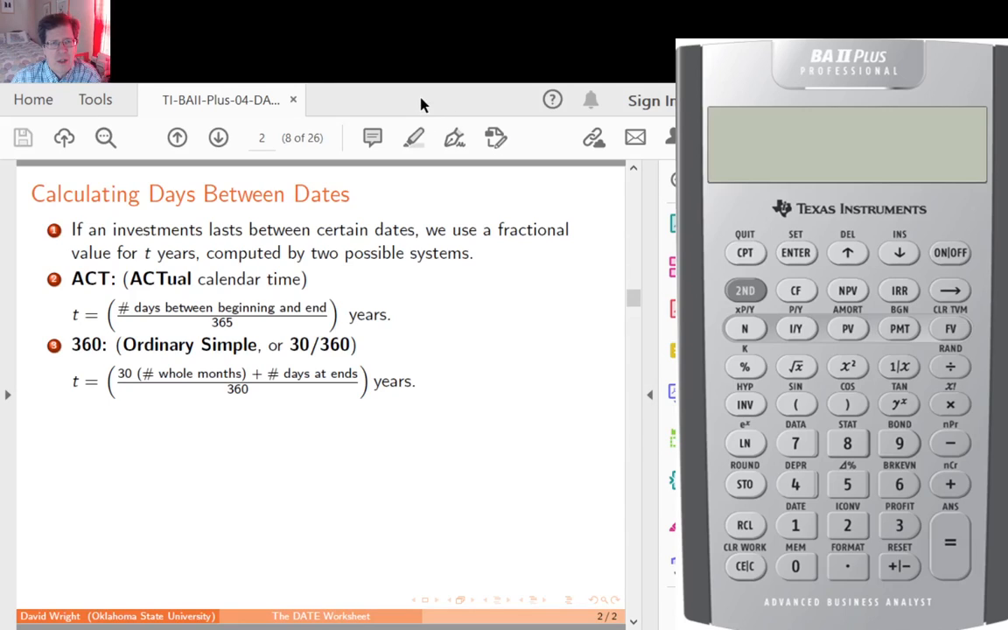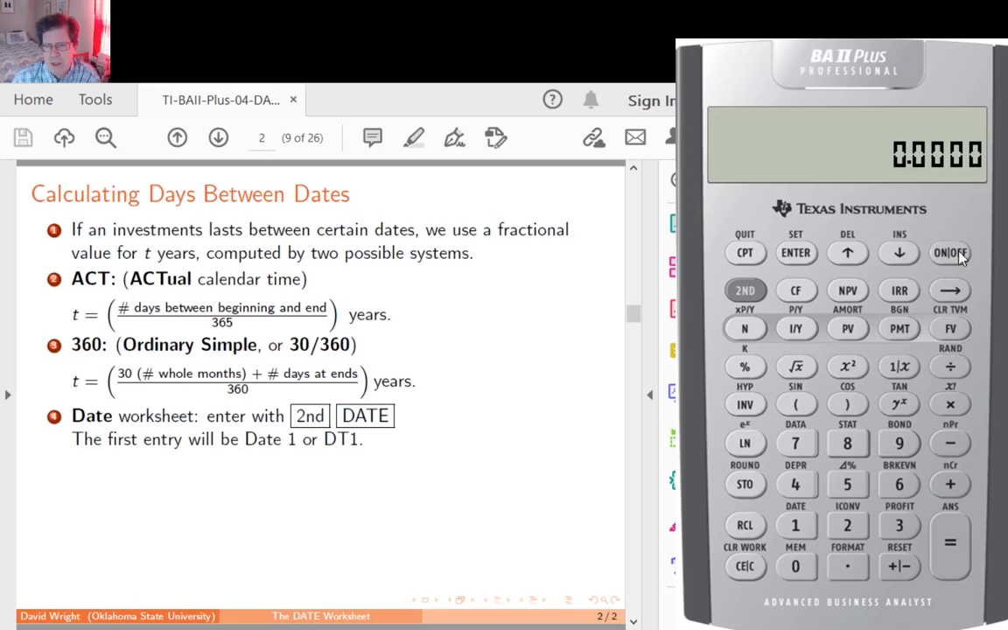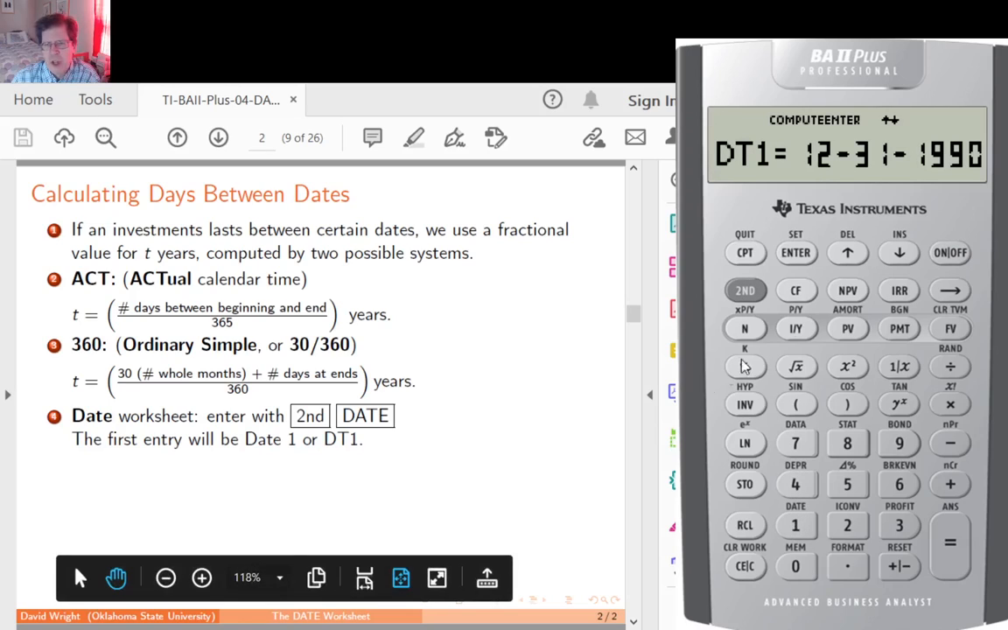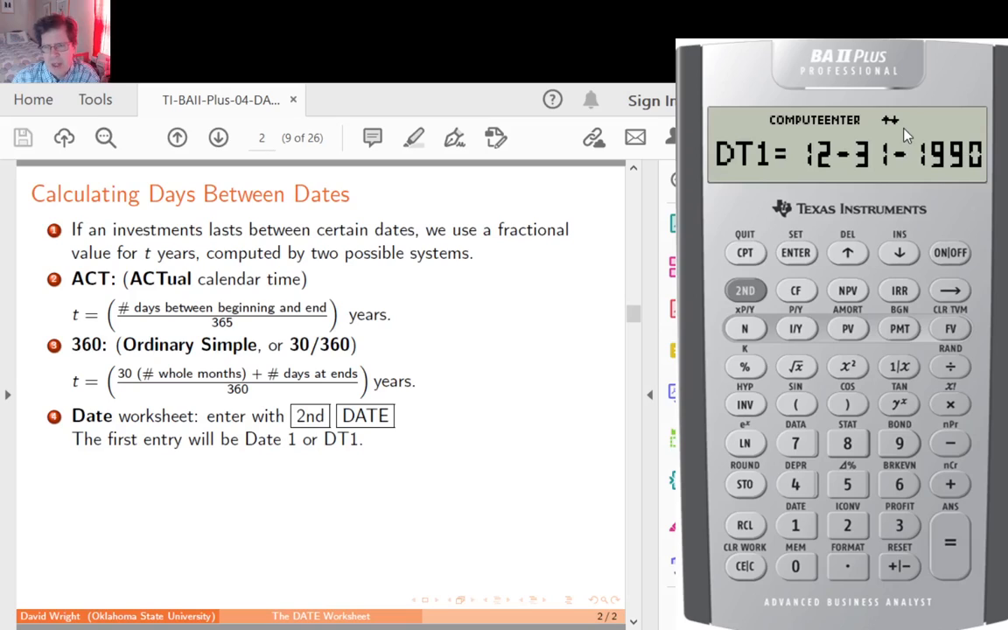So let's show how to do this on the calculator. We use the date worksheet, which is on number 1. So I'm going to click that by going second. Oh, I have to turn the calculator on. Second date. All right, and the first thing that comes up is date 1, DT1. And you see that it already has a date in there. We want to change that. And here's how we're going to do that.